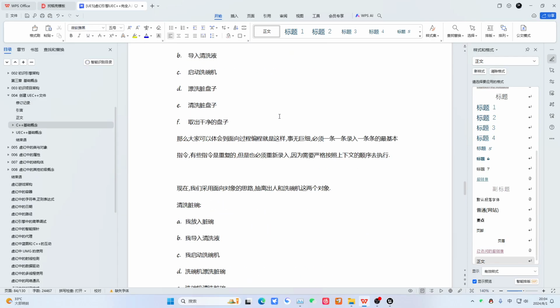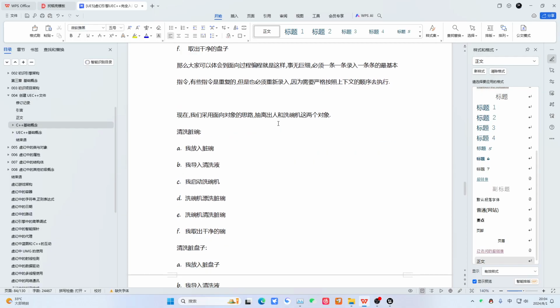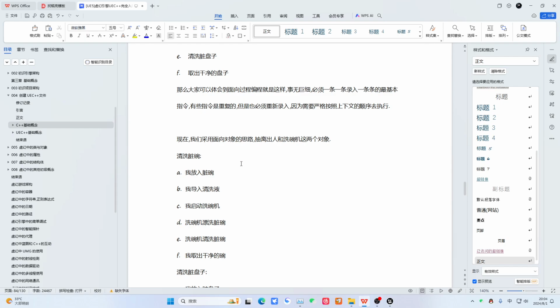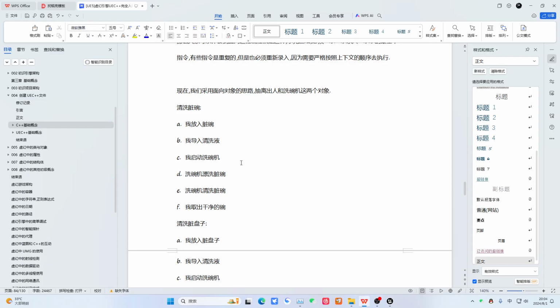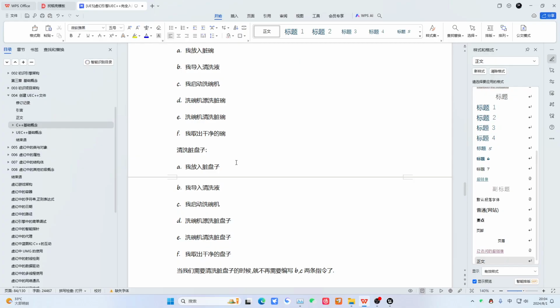If we use the object-oriented approach, we extract two objects from the whole process. One is me, and the other is the dishwasher. Then if we execute it this way, it would be: I put in dirty dishes, I add detergent, I start the dishwasher, the dishwasher rinses the dirty dishes, the dishwasher washes the dirty dishes, I take out the clean dishes.